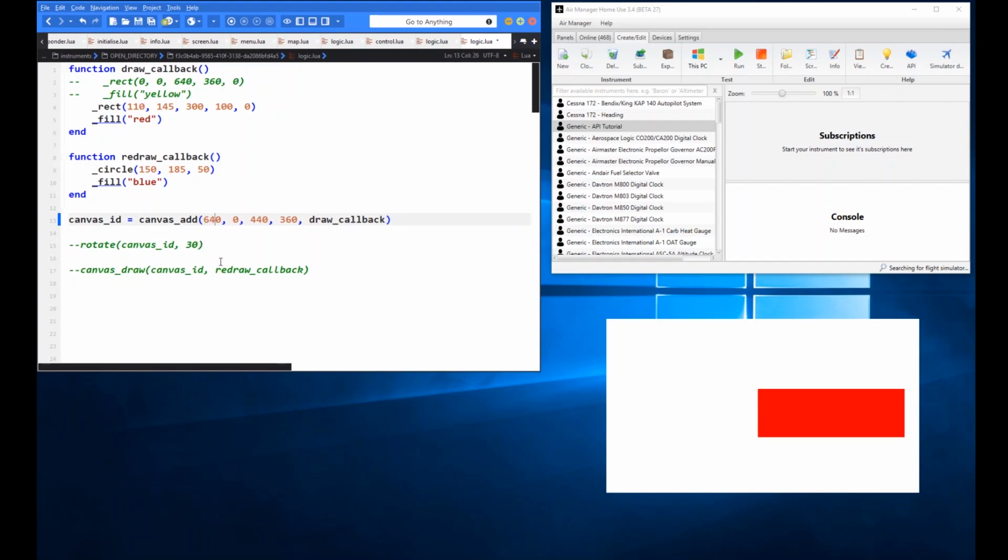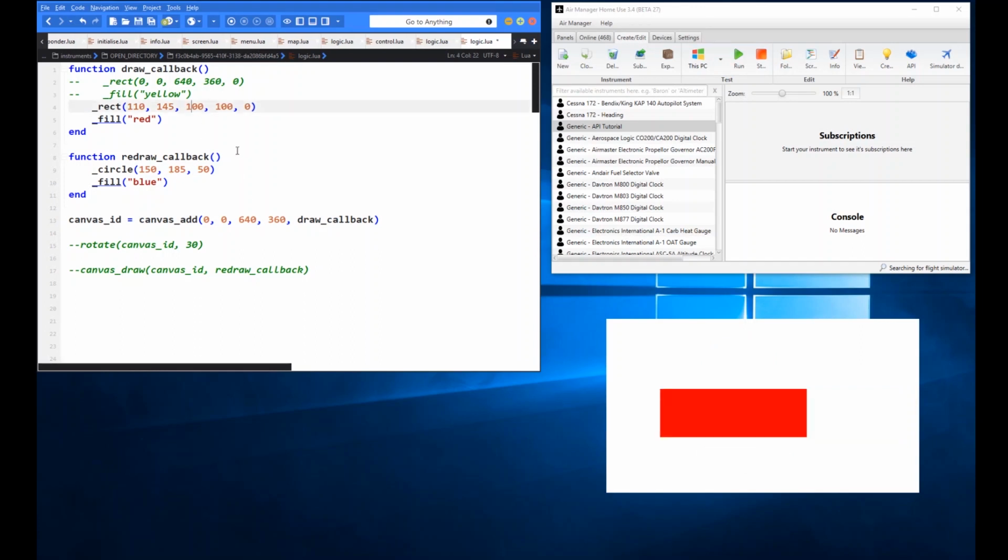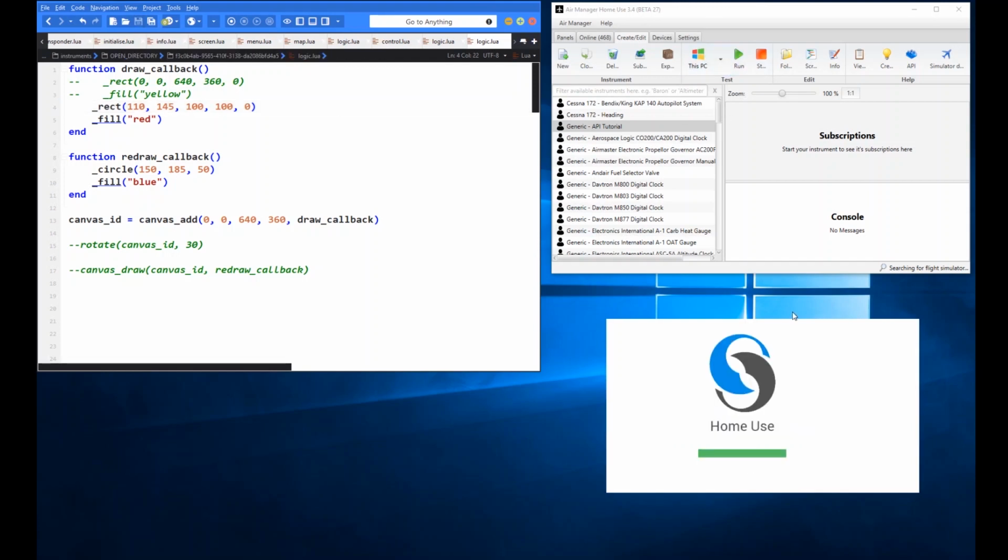Okay, so let's change that. Whoops, that's not meant to be 640. I was in the wrong field there. There we go. So let's get our instrument back to where we had it, and that one. Okay, so we're back to our red rectangle again.